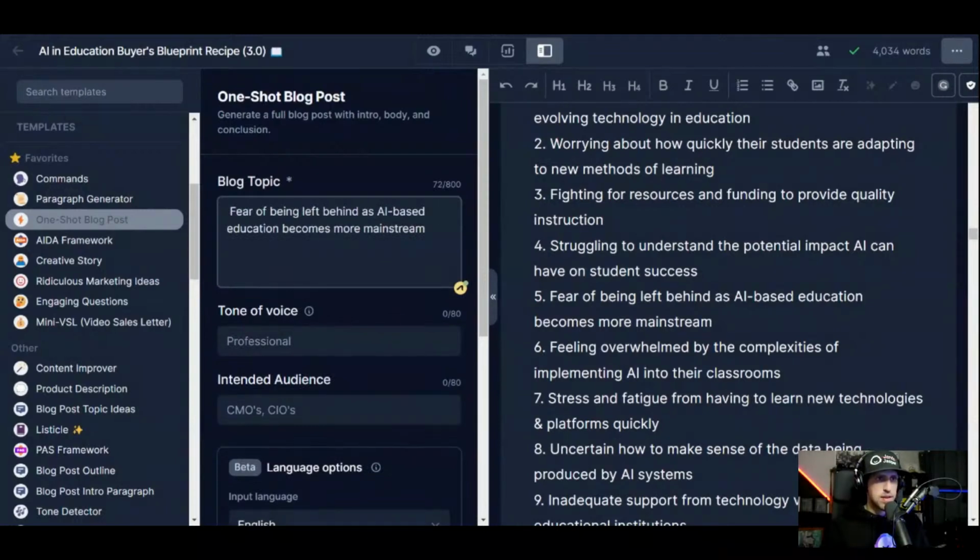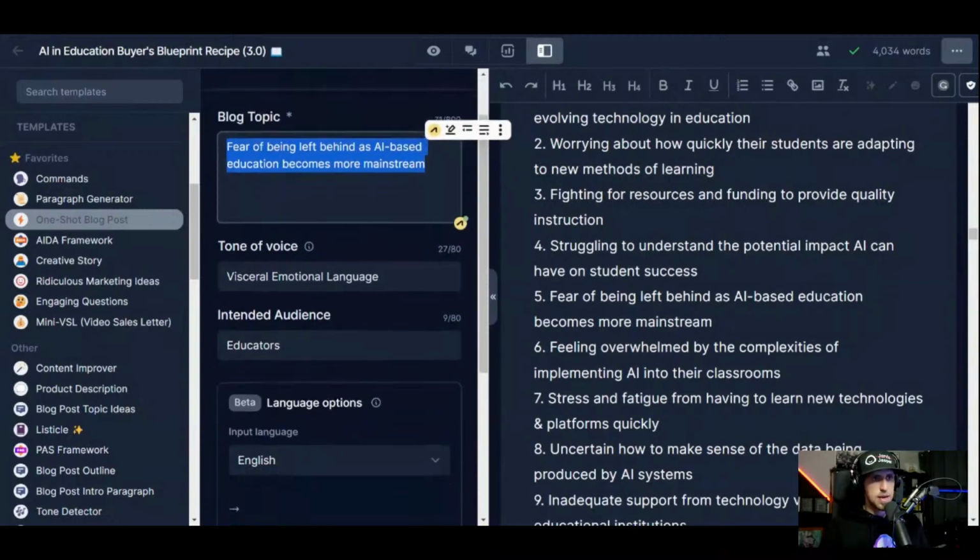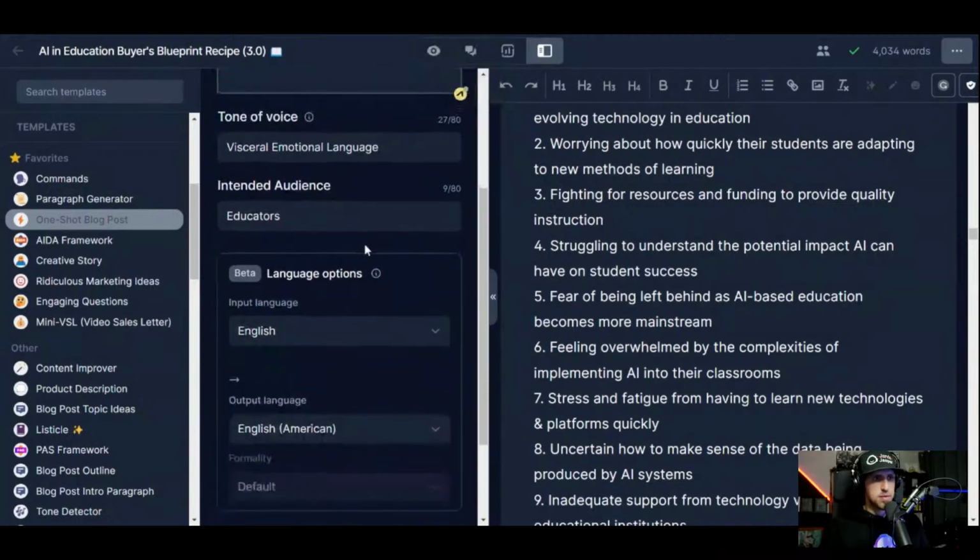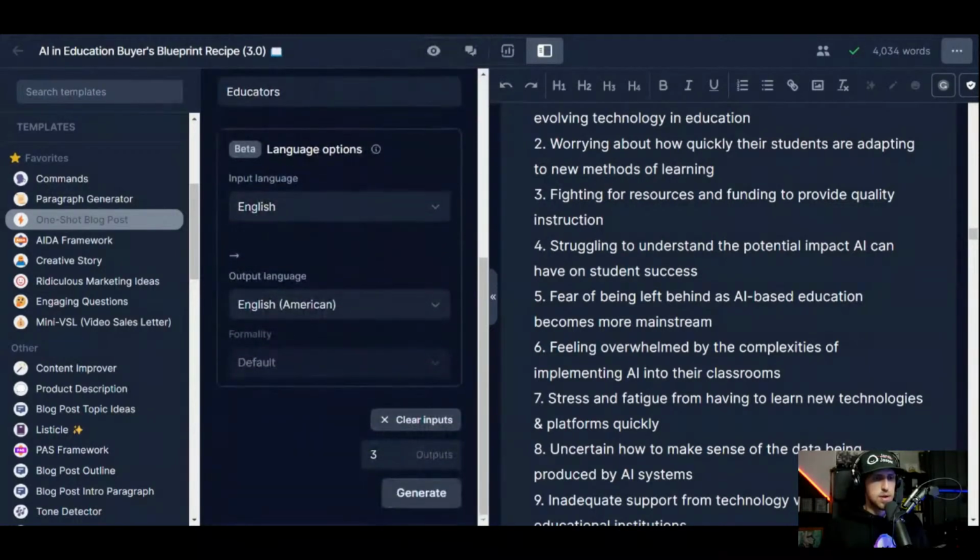But if I just go over here, educators, right? Educators are my intended audience. Visceral, emotional language. Now I have the blog topic, fear of being left behind as AI becomes more mainstream. I'm going to scroll down and start with 1. Right now you can go up to 10. This does take a little bit longer to generate.